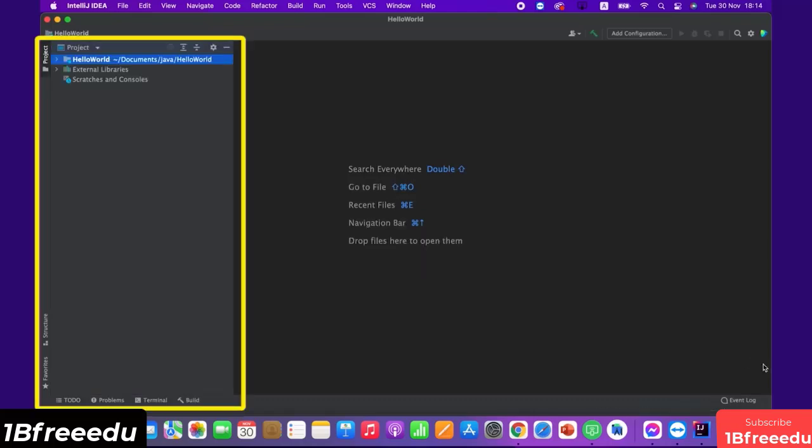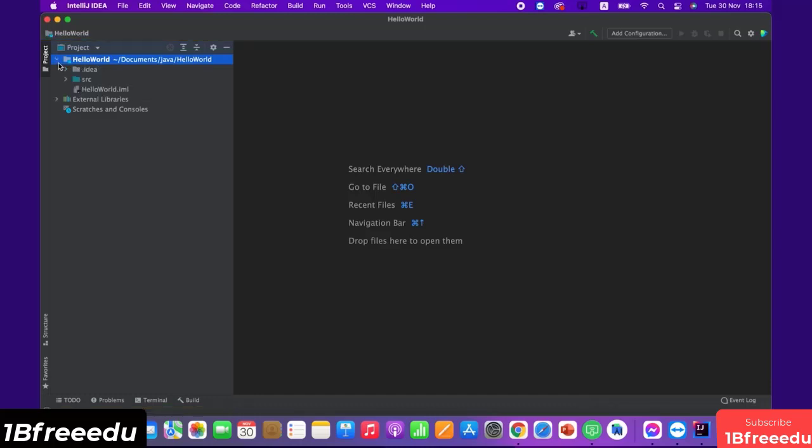Now you can see the project pane on the left hand side. So I click on the little greater than sign. Then you can see the Hello World folder expanded like this. Here you can see .idea folder that contains Intellij idea's sort of working files. Also, we can see the .iml file. Not only that, there is src folder. We write all the code in the src folder. I will show you how to write codes in next video.